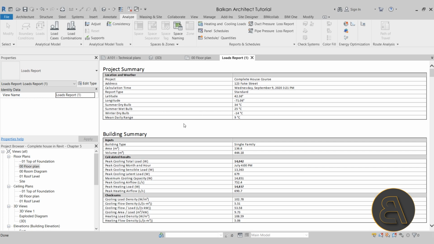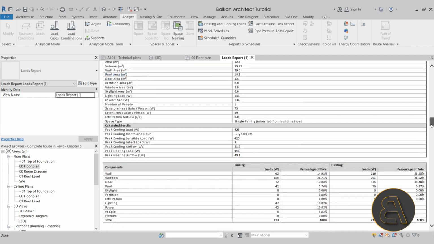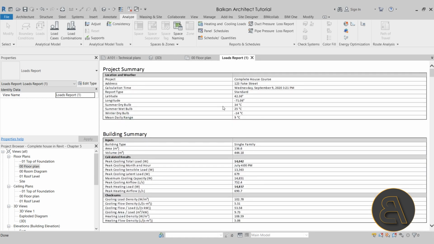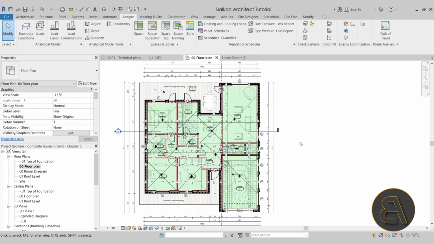So here we have a loads report, here we have our project summary, and then it's going to use all of the project information to generate this report, which you can use to kind of inform your design going on from here. So those are the little overview of just some of the options that we have when it comes to the energy analysis or thermal analysis for your buildings in Revit. So I hope you have enjoyed this tutorial, and I'm going to be creating more tutorials on this information in the future if you guys like it.